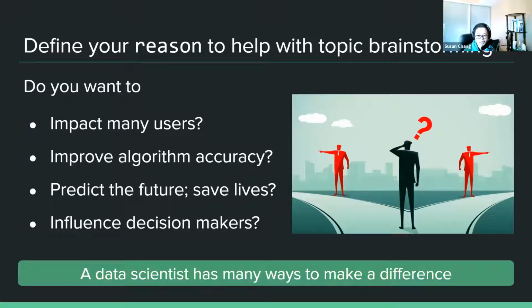So now that I'm in the field, I do realize that there's a lot more dimensions that you could think about. And that's one thing I like about being in the data science field. It's because there's so many ways for data scientists or people in this field to make a difference that it really differs for each person. Like, do you want to impact a lot of users, or do you want to improve accuracy, or do you want to predict the future? You know, it's actually impossible for one data scientist to really do all of these, and the list goes on and on.